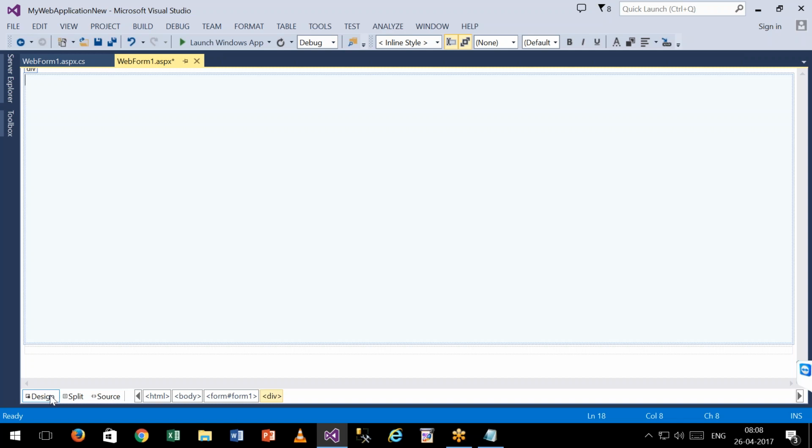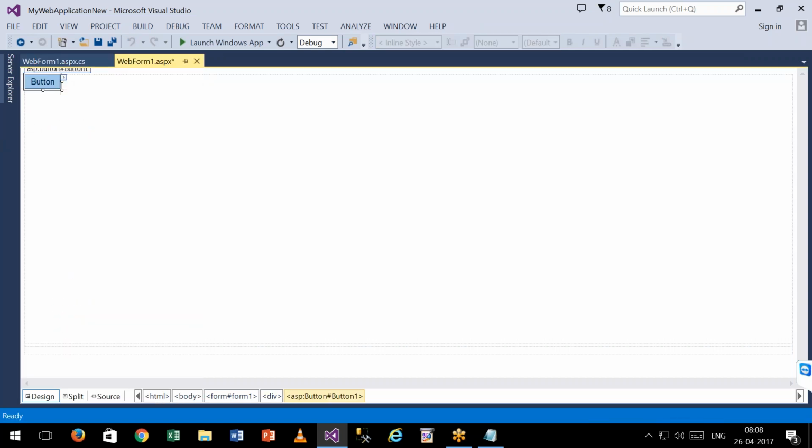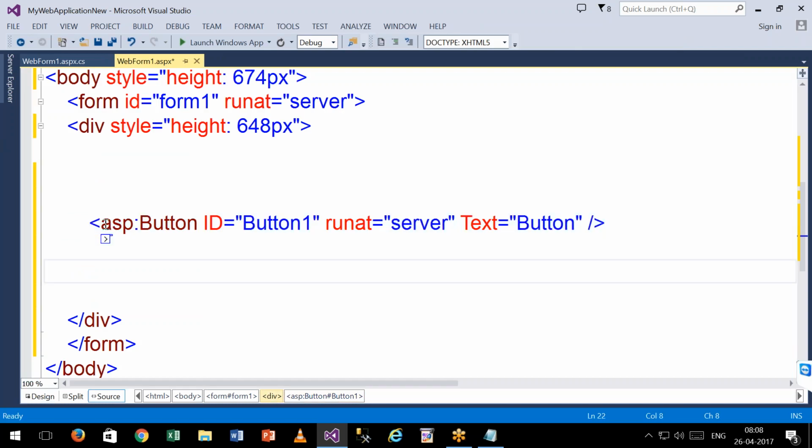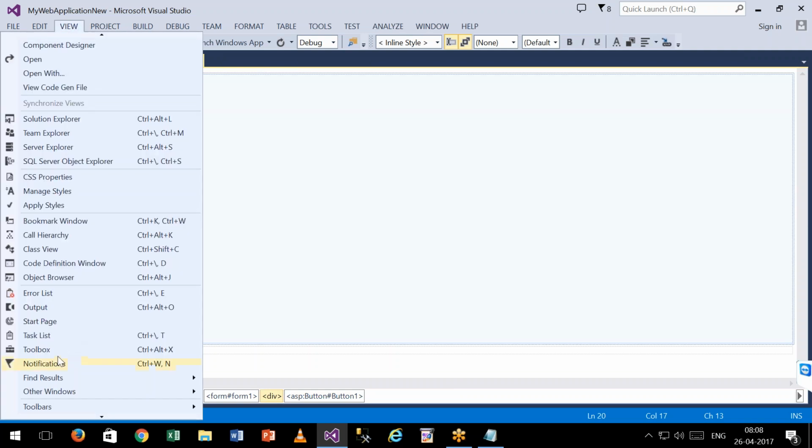Sir, can you explain that code once again? Yeah, very simple. Again will come, don't worry. Drag and drop button. Button is generated. ASP is the tag prefix. Every control has the tag prefix. Suppose I drag and drop one more control, the comparison is easy to understand.